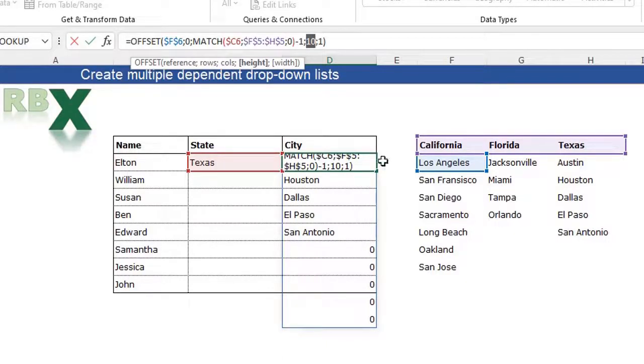When I chose California as a state, I want to have a height of 7. And when I chose Florida, I want to have a height of 4. And when I chose Texas, I want to have a height of 5. So how do we make that height dynamic? We can use the COUNTA function for that. The COUNTA function counts the number of not empty cells in a range.